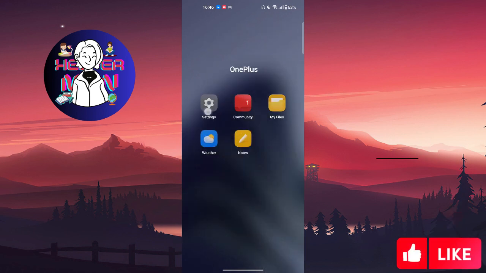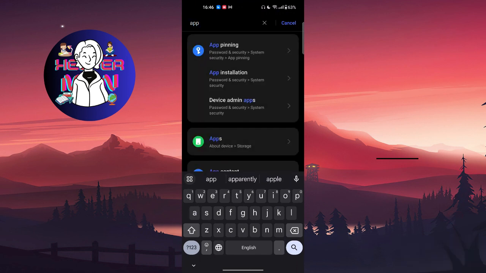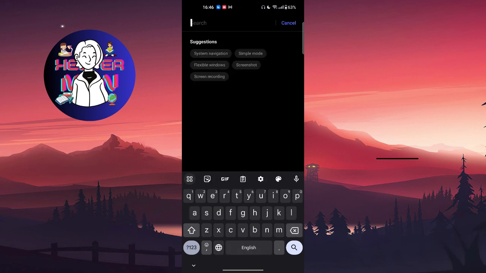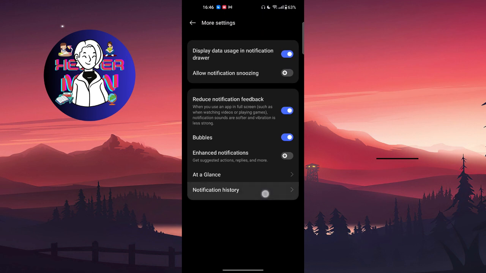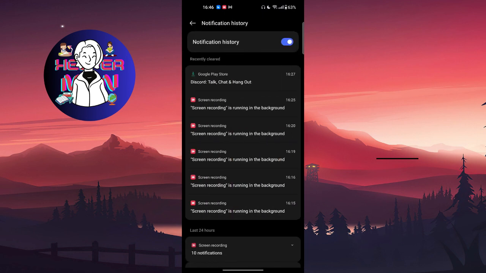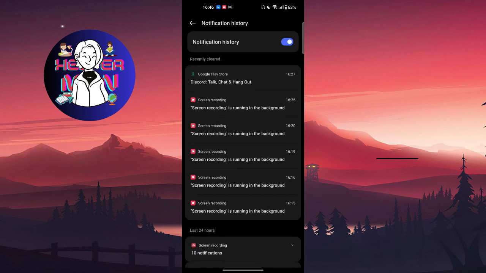After this you're gonna go to your settings, right there you're gonna search for notification and then history. Right there we're gonna turn it on, and after this all of your messages will appear right here, also from your Discord and other applications, and amongst them you're gonna find messages that were deleted, and you will not be able to find them in your Discord application, but you'll find them right here.